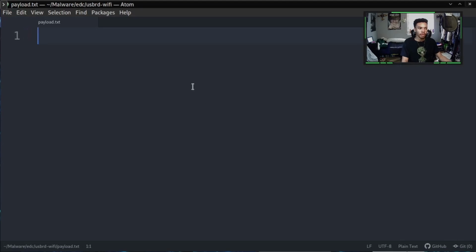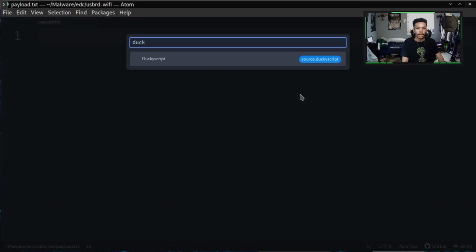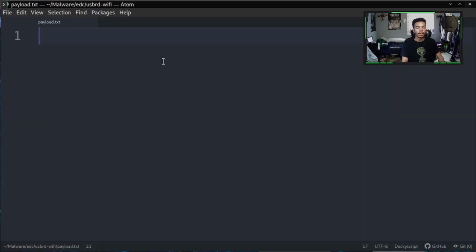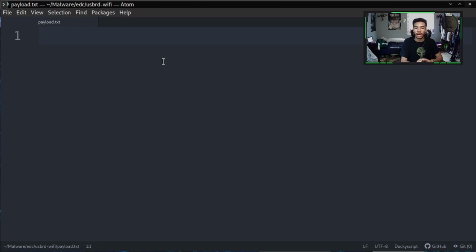I'm gonna zoom in here a little bit, and our Atom actually has our Ducky script highlighting. If you guys aren't familiar with the USB RubberDucky, make sure to watch this video up here. I made a whole introduction of how to use the USB RubberDucky, because I'm going to be talking about the syntax highlighting, or just writing basic Ducky script, and you may not know what I'm talking about. So watch the video, and I go over literally everything you need to know about the USB RubberDucky.